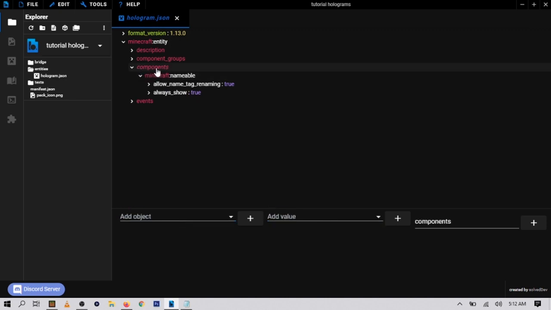Then you want to click on this one again where it says components, and you want to make it so it always floats. So if you type in physics, you'll get this option.